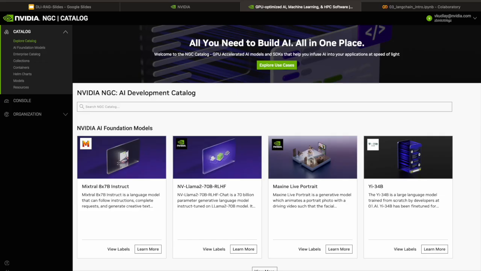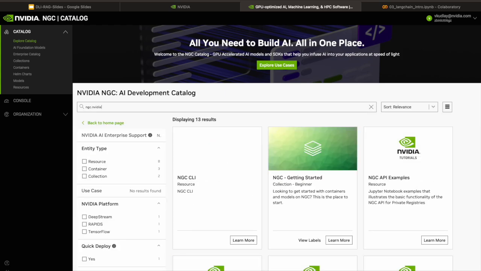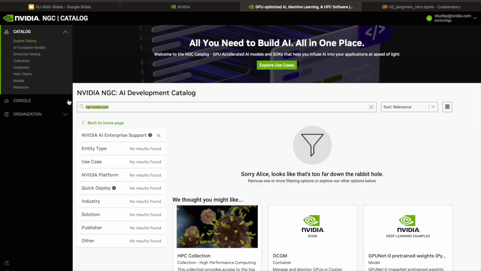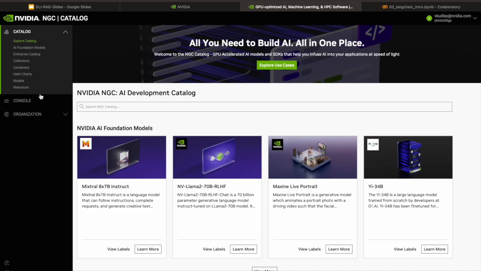What you'll want to do is go to ngc.nvidia.com. I can quickly type this in, ngc.nvidia.com. And this will toss you into an area where you'll have access to a catalog. If you already have an account, you'll have access to console and organization stuff. These are things that you won't necessarily have. But as a guest, you will still have access to the majority of the components here in Catalog, including AI Foundation models.